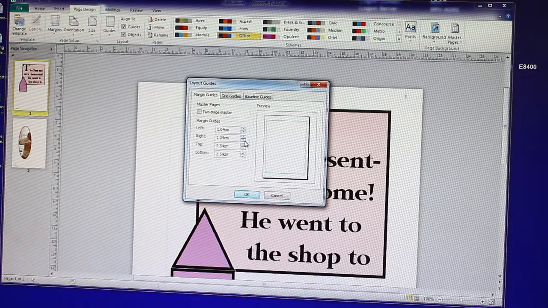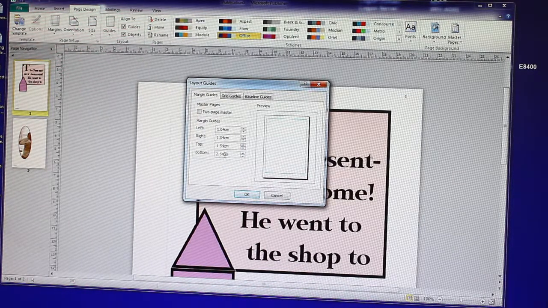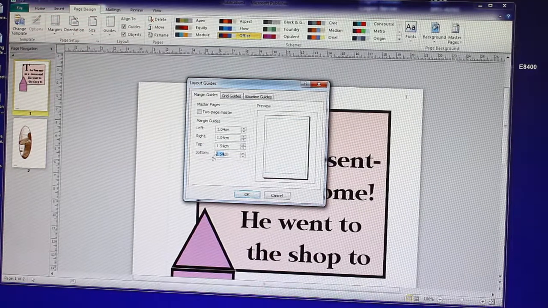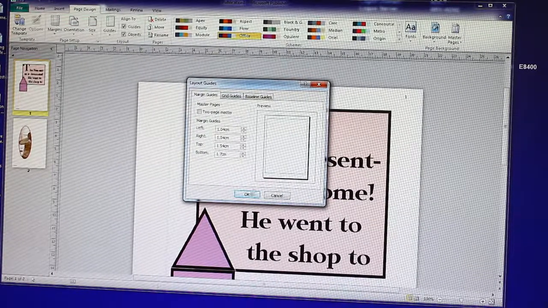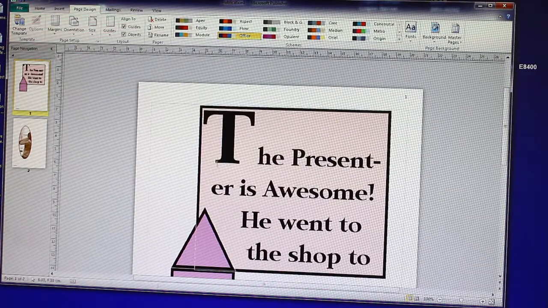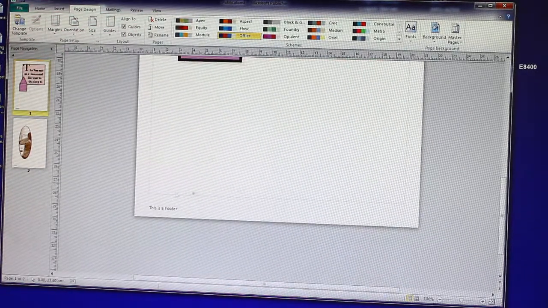So let's say I want them 1.04, 1.54 on the top, and let's say I want to manually highlight and type in 1.7 centimeters for the bottom. Click OK, and that's manually changed my margins.